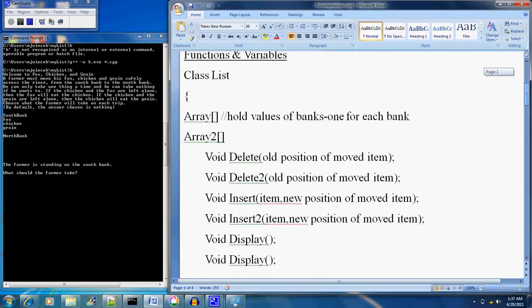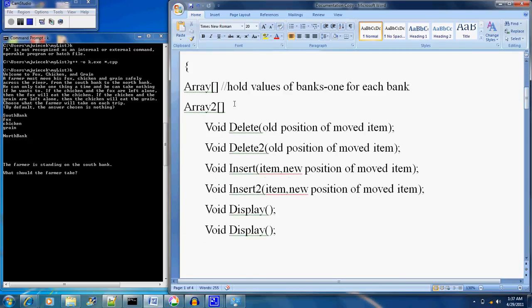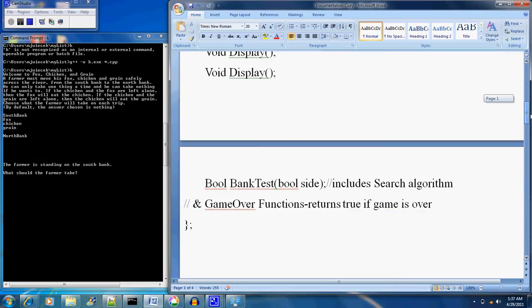We have a class list here. There is an array for each of the banks. There is a delete function, an insertion function, and a display function, also one for each of the banks, as well as a bank test that will determine whether the game is ended or not.